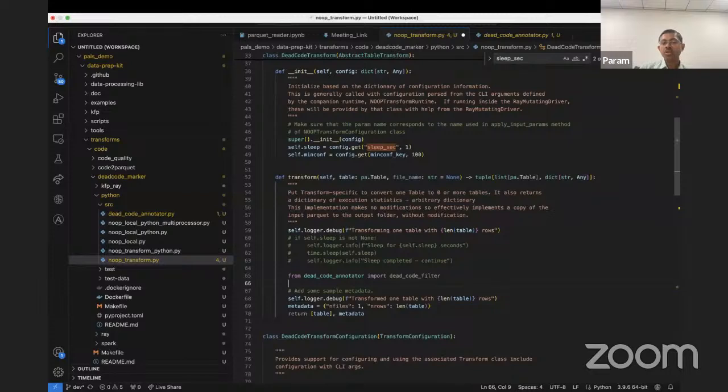So now, what do we have to do? In our data preparation module, we received the table as an input argument. The argument name is table. We want to process the complete table through this module. So for that, let me name a variable, say, dead code filter.